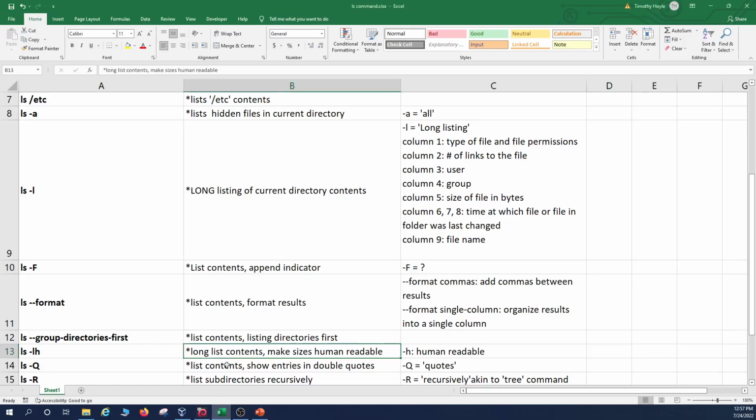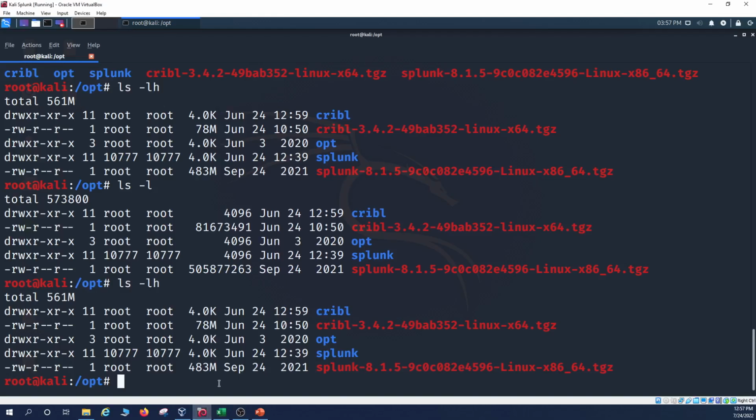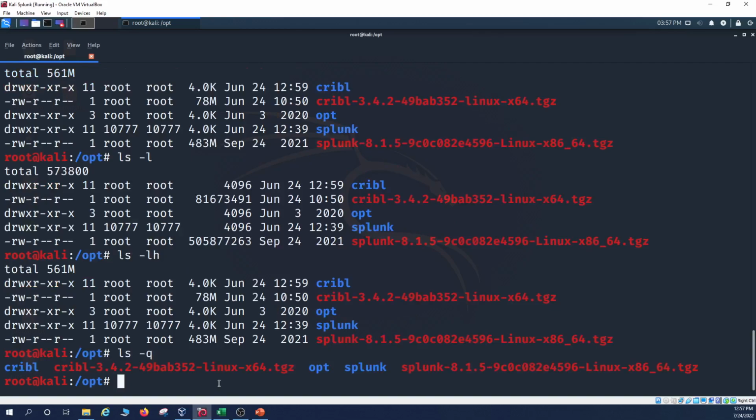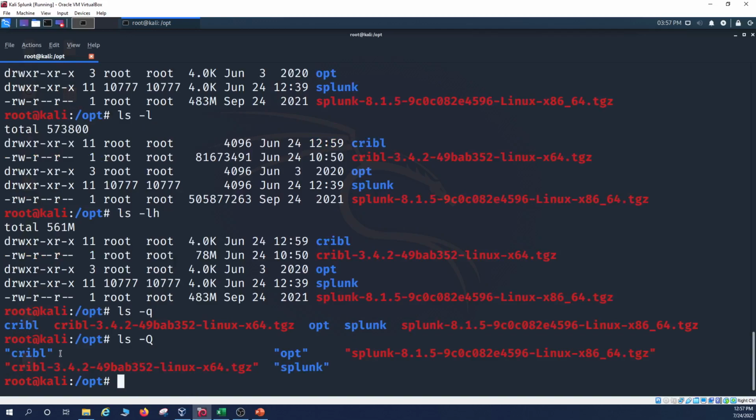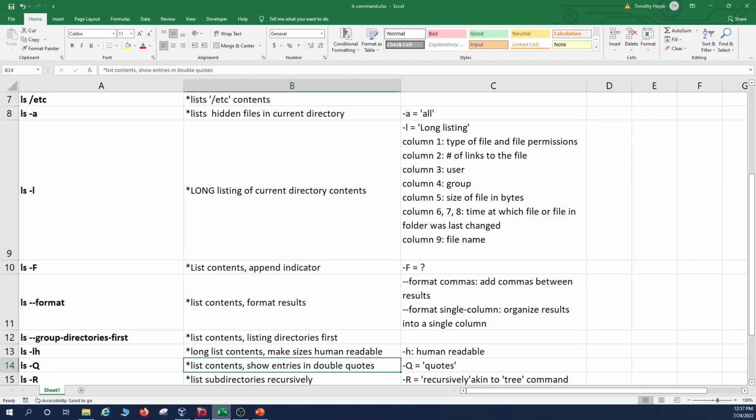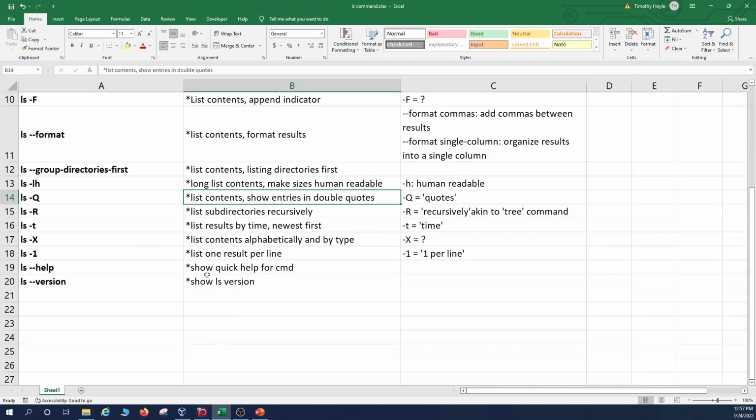Okay, next we have ls -Q, list contents. Q stands for quotes. This is how you list contents and show entries in double quotes. Not necessarily super useful, but it's kind of interesting. ls -q, let's see if the lowercase works. Nope, lowercase doesn't work. We'll go uppercase. All this does is take all the directories and files and put them in double quotes. So again, not super useful, but kind of interesting. If you want to display it that way, that's cool. That's a cool thing about Linux, you can do so many customizable things with it.